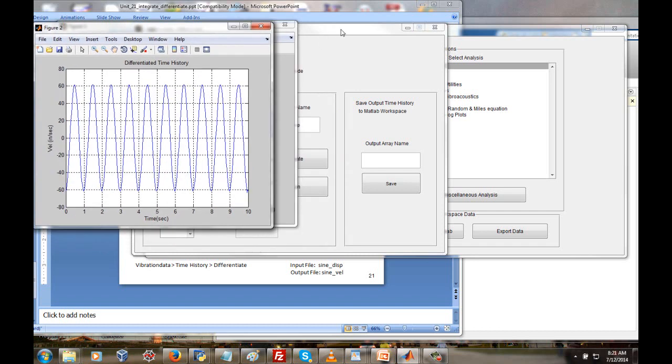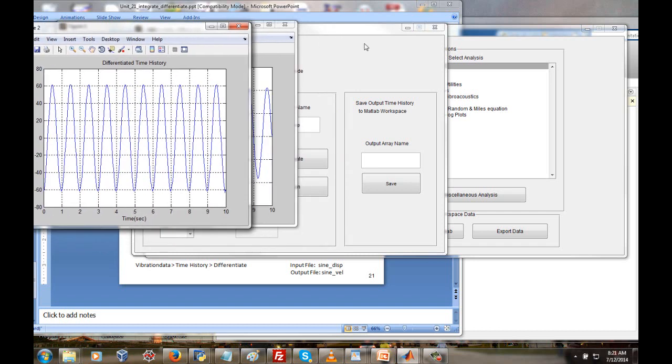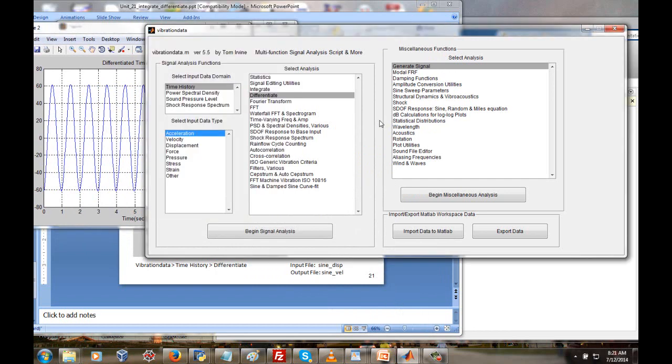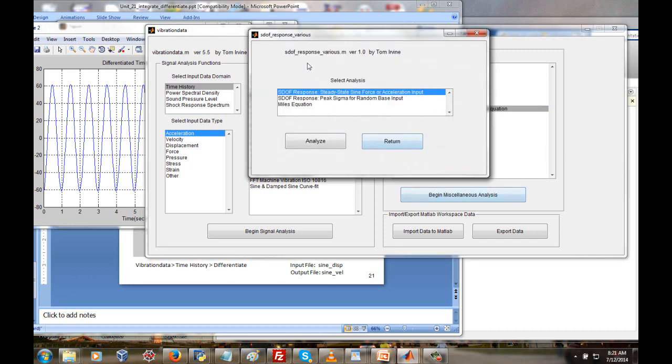Let's do one other little review exercise while we're at it here. Let's go down to under miscellaneous, single degree of freedom response, sine random and Miles equation. This is going to be an intermediate menu. So we're going to take the top option here, which is steady state. Well, okay, sorry, told you the wrong thing. Let me back up.